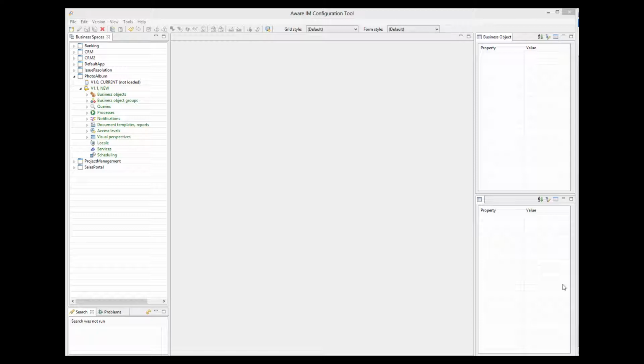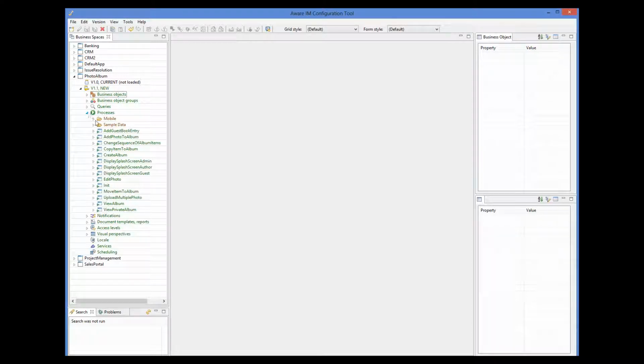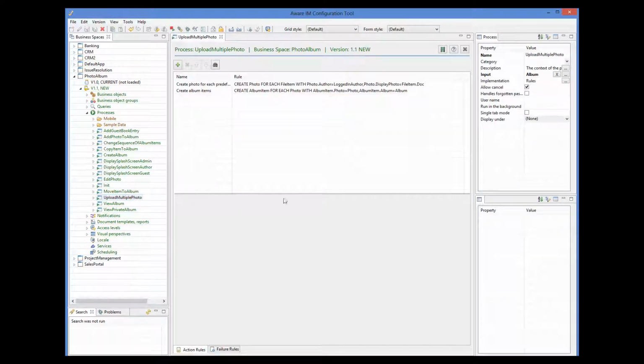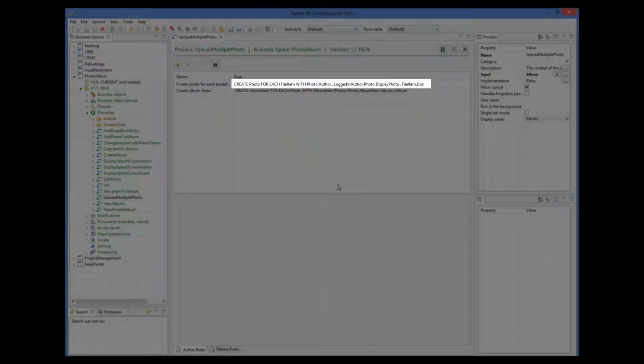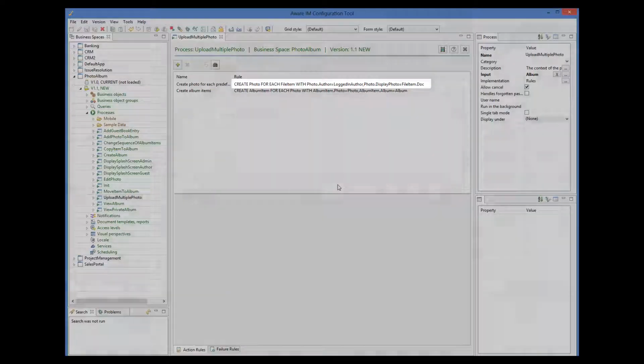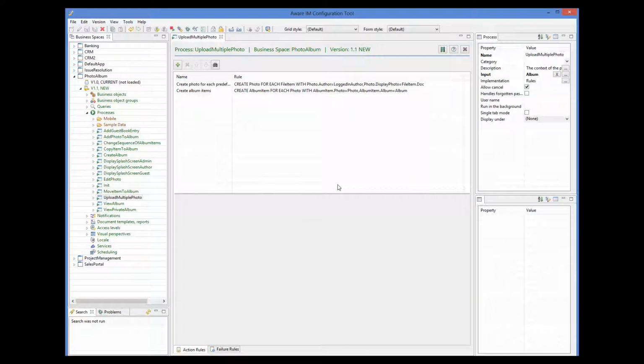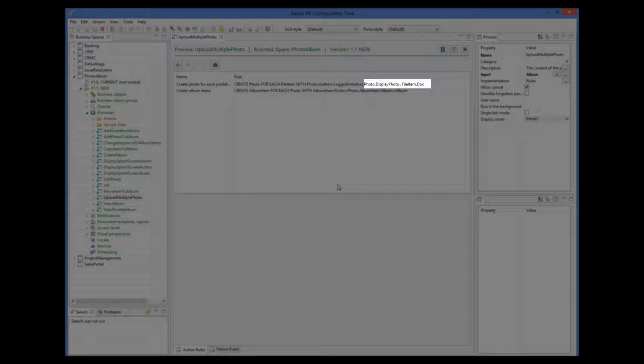In the photo album application, this process is called upload multiple photo. Let's have a look at it. Here we can see that it creates a photo object for each file item and adds it to the album. The file item object has the doc attribute of the document type, and the value of this attribute contains the file that the user has selected. So we initialize each instance of the photo object with the file that the user selected.